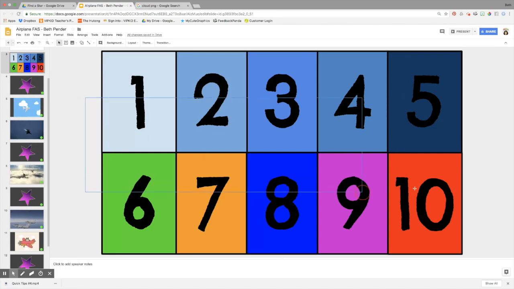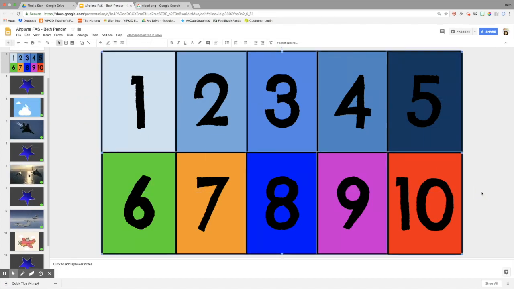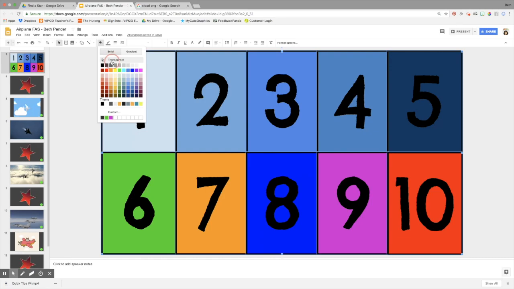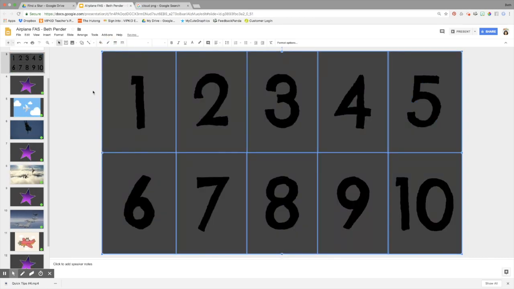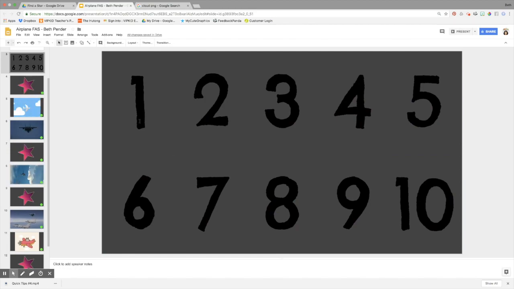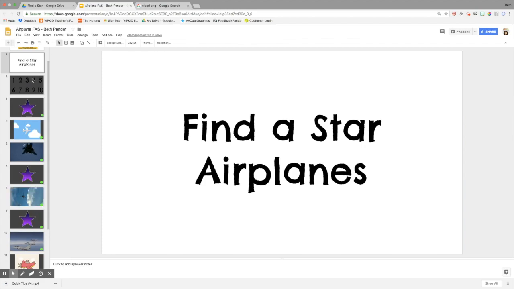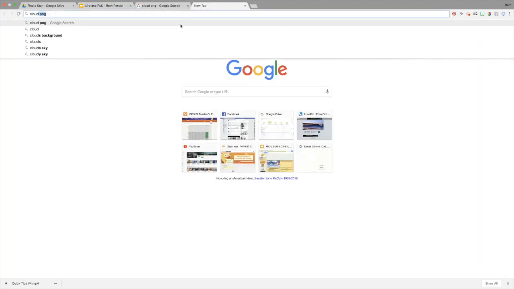But I think I want to customize it a little bit more than just that. So I am going to select all of them by just doing a drag across the screen. And I'm going to go to Fill Color and hit Transparent, and then the lines and hit Transparent. So now none of the lines are showing and you just see the background. So I want to find a good background, and I'm going to go up to a Google image search and type in clouds and sky background.